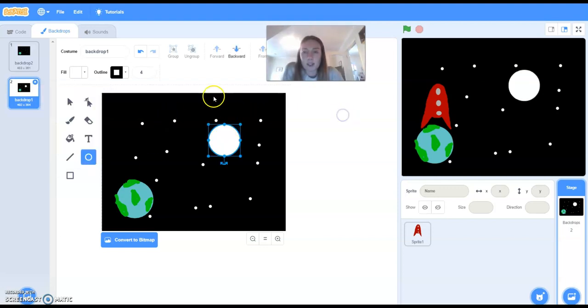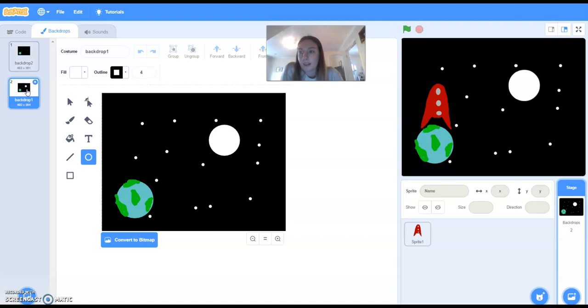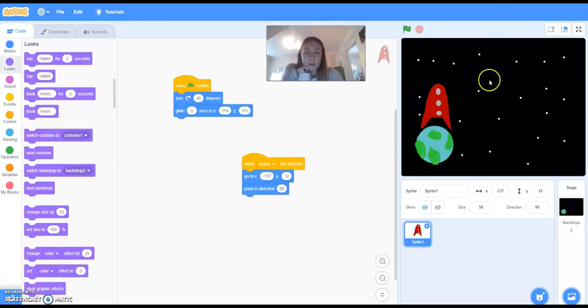So this time you can see my moon. So we've got backdrop 1, which is this one with the planet Earth, and then this is the next backdrop, which includes the moon. And then once I've created my new backdrop with the Earth and the moon, I'm going to go back to my code.